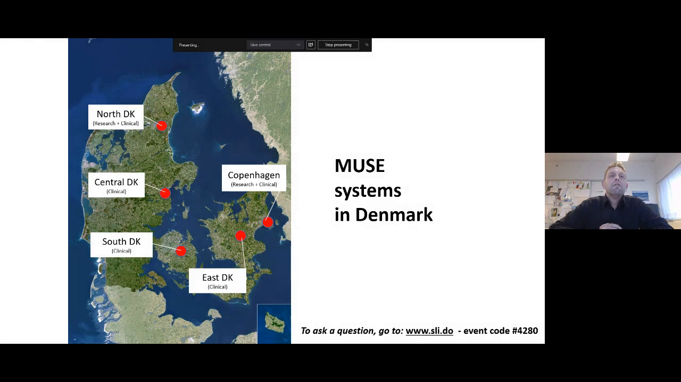So Denmark is divided into 5 regions, and each region feeds ECG data into its MUSE system. Some regions, like the northern part where I'm located, have both a research MUSE and a clinical MUSE at the university. And our capital region of Copenhagen also has 2 MUSE systems.